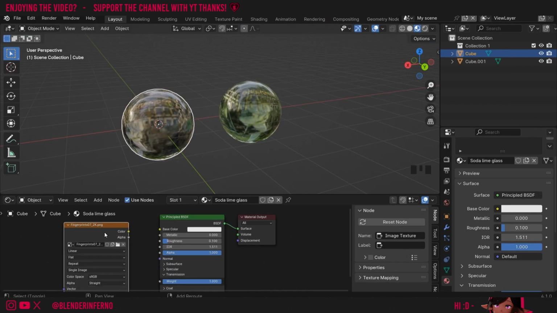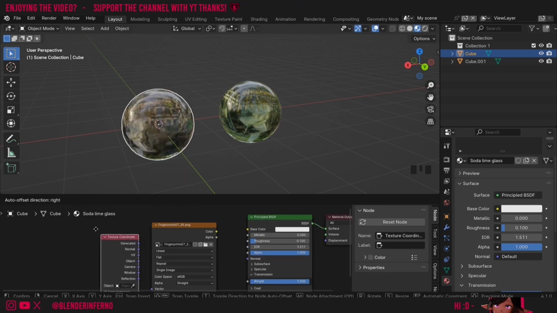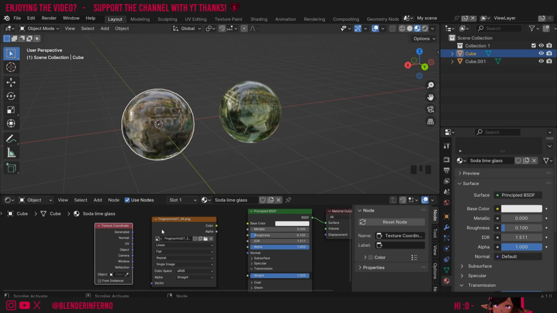I'll then press Shift A, and under input, I'm going to choose texture coordinate. This is a node which allows us to tell our texture how to place the texture on the object. If you're using a procedural workflow instead, using a noise texture, for example, for imperfections, you would use the texture coordinate with the object coordinates. But since we're using an image texture here, we're going to use the UV coordinates.